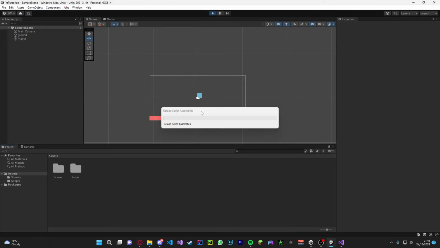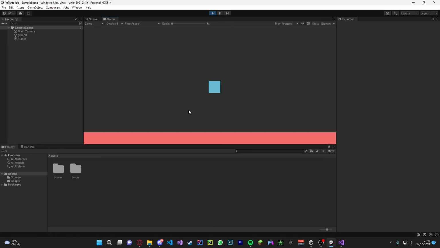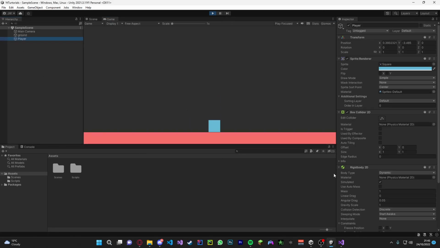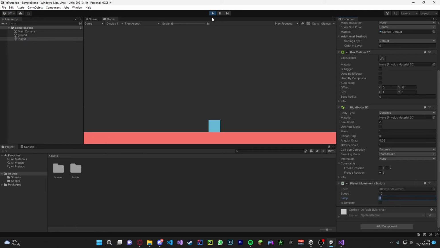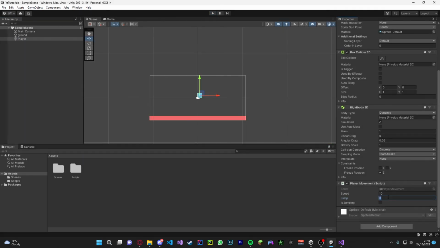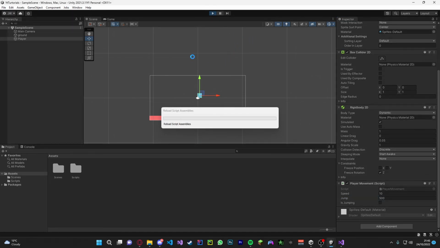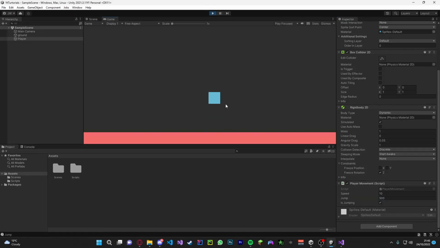Okay, now let's play this, and it should hopefully work. By the way, if you go on your player here, make sure you set the jump to like 500, and then save that. And then if we play now, as you see the box there, if we jump, it's going to be checked, and now if we click it again, it won't work. But as soon as we hit the floor, it will work. So we can just see like this.